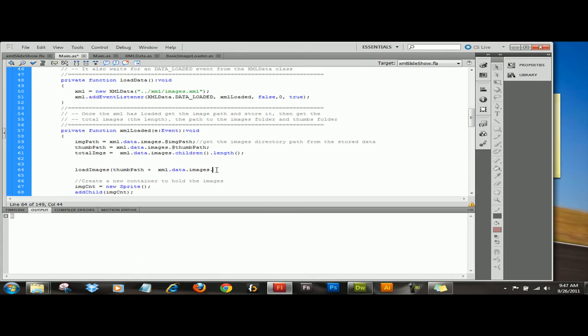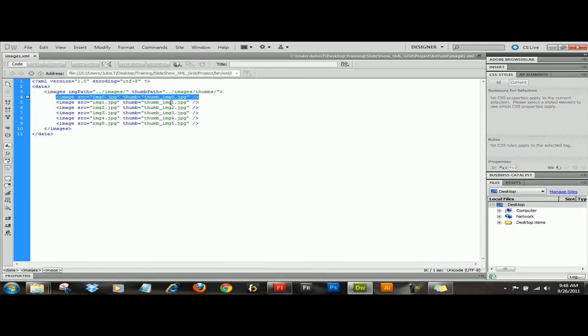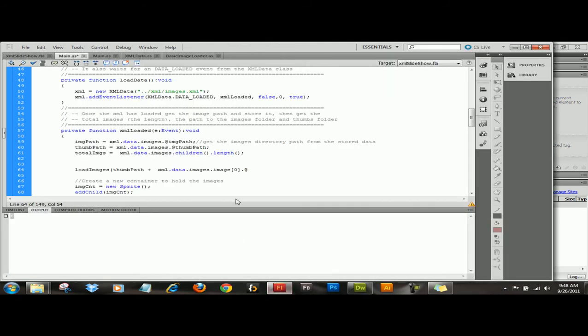How do I do that? I'm going to go to image, because we're navigating through there, and for now I'm going to do the first one. And then I need the name of it. I need to know which one to load, which is here. So this is my attribute, and I called it what? Thumb.